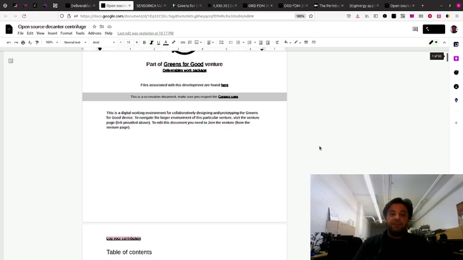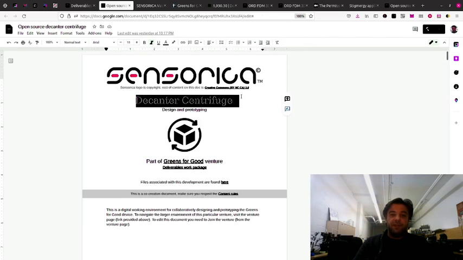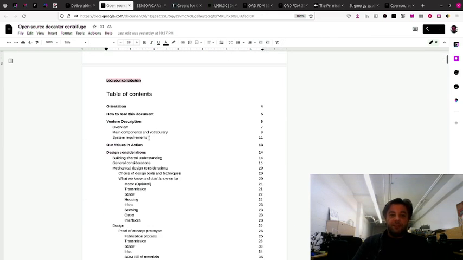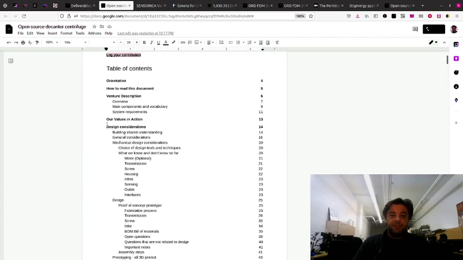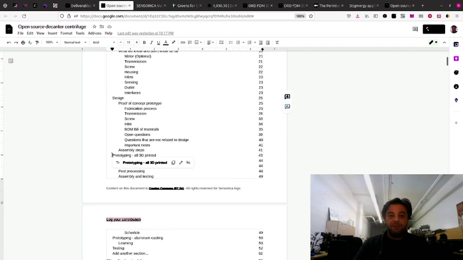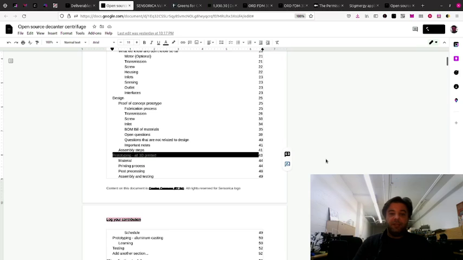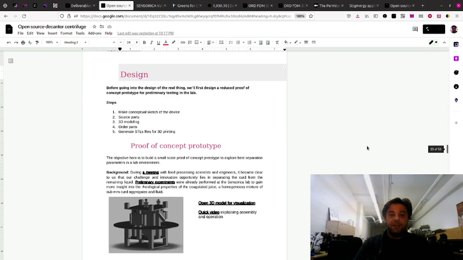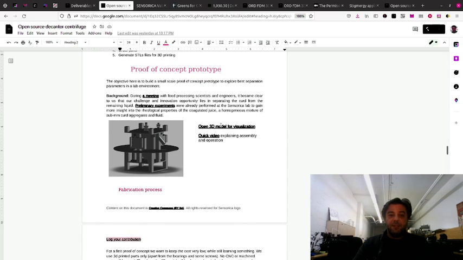So this is the decanter centrifuge. This is a device, and you can go through it. There is the design consideration phase, where we conceptualize the thing. There is a design phase where we 3D model the thing, and there is the prototyping phase, where we 3D print parts, assemble them, and actually do physical experiments. If you go to the design phase, these are time contributions. Some of us, especially Anthony, is doing a lot of work in the 3D modeling of this.